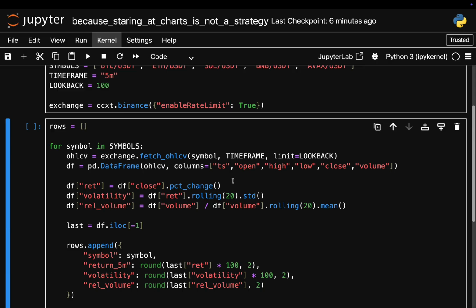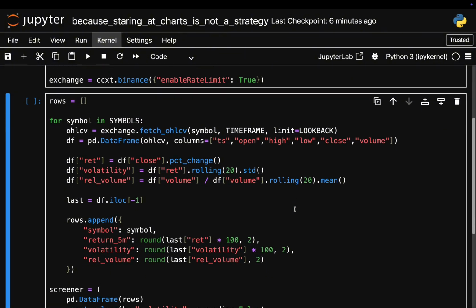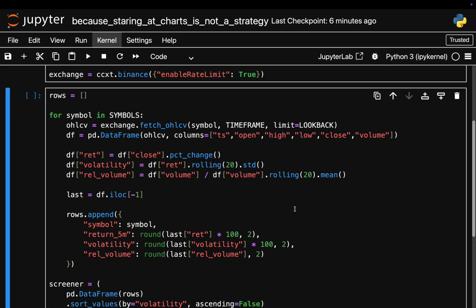Once we have the data, we compute three simple metrics. First, short-term returns. Not to forecast price, but to capture recent movement. Second, rolling volatility. This highlights where price action is expanding or contracting. And third, relative volume. It compares current volume to recent history, which helps identify markets attracting unusual attention. None of these are exotic. The value comes from computing them consistently across the entire market.